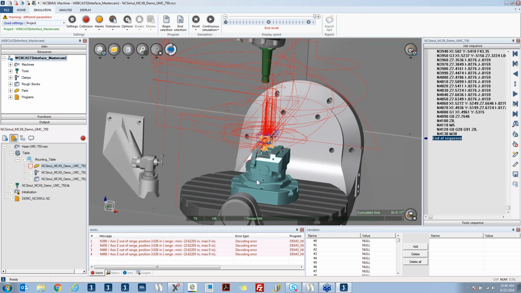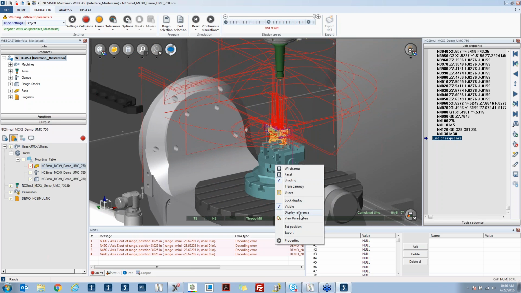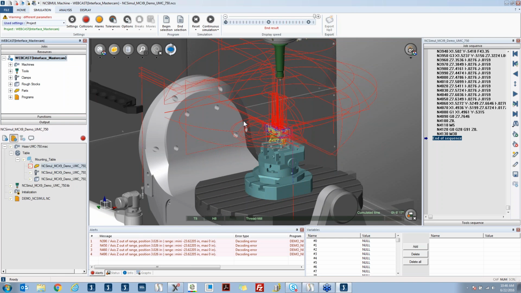If there is a problem and it didn't come in correctly, that's fine. You can simply right-click on any one of the 3D elements, do a set position, and rotate the part around for easier setup and to better have it accessible for your operation on your machine.